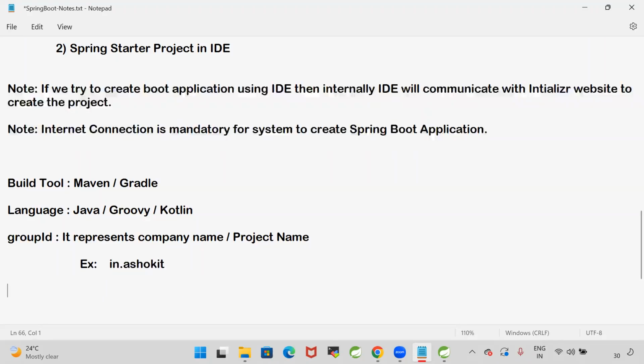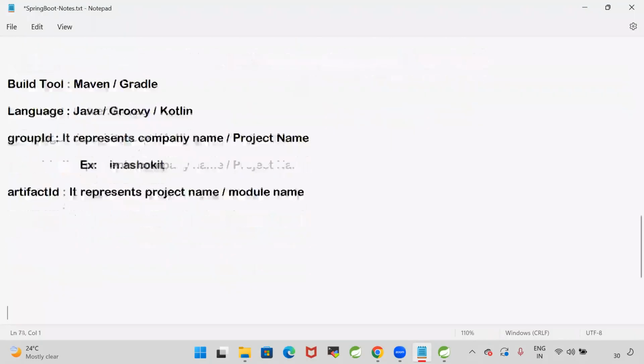And the next one, artifact ID. When we are creating the project, artifact ID represents the project name or module name. You can give anything. Generally, people will give group ID as the company name and artifact ID as the project name.